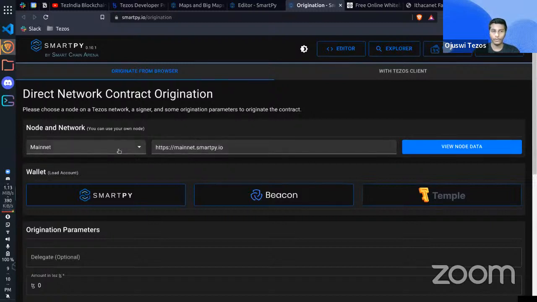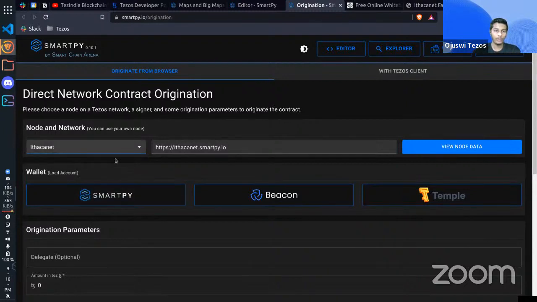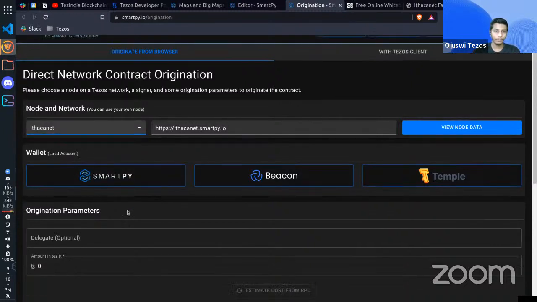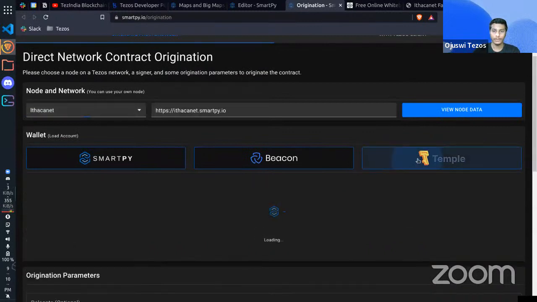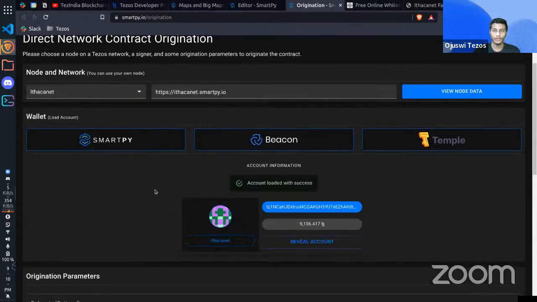Now we don't want to deploy it on mainnet. We want to deploy it on testnet, on Ithacanet. We'll select Ithacanet and we got Temple wallet. So I'll just click on Temple and it will ask me to connect it. So I'll just simply connect that. Make sure you are connecting the account which is having some test tez.